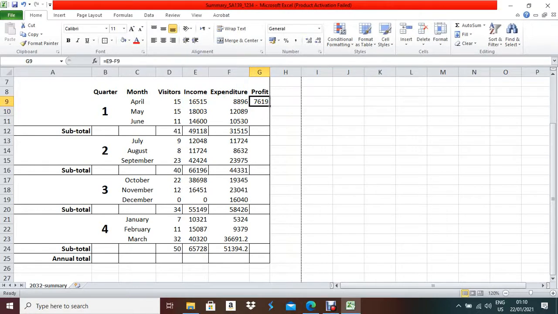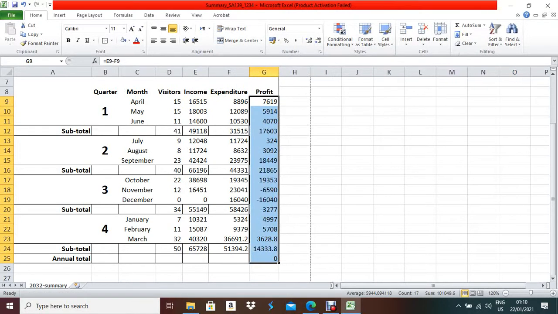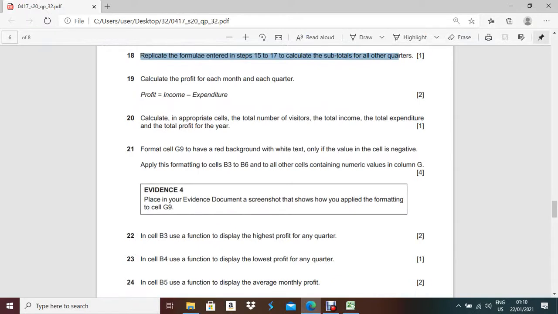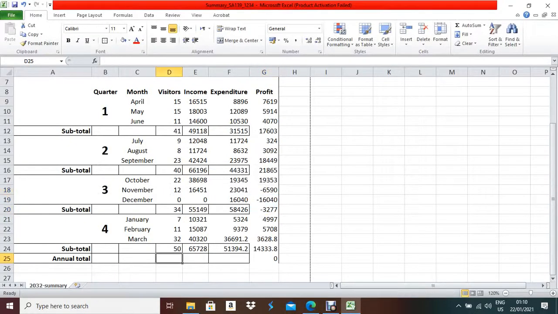Enter. Apply the formula in the remaining cells. Now increase this size. This is 3 value. Done. Now next one: calculate in the appropriate cell the total number of visitors, the total income, the total expenditure and total profit for this year.